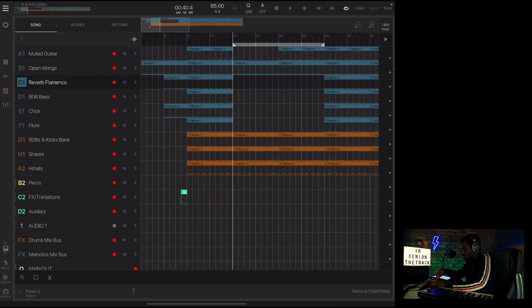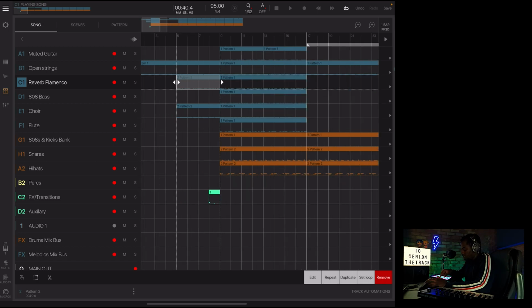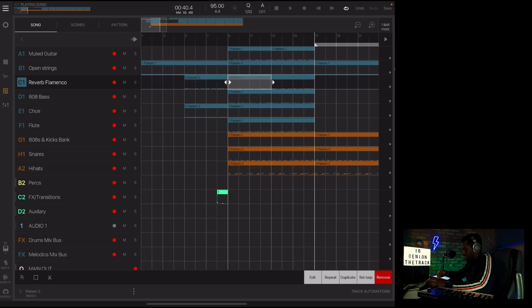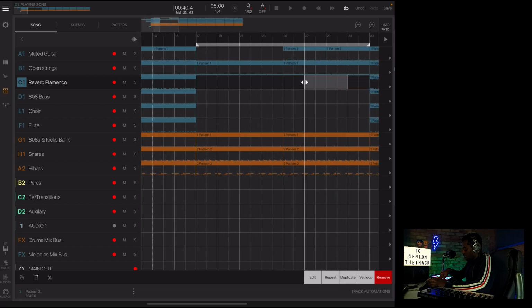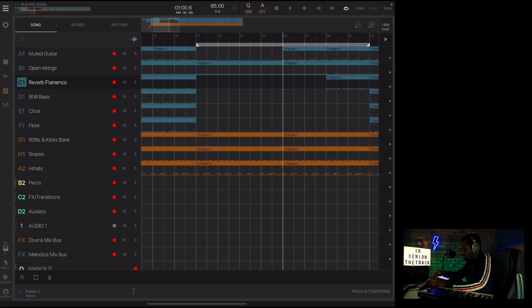I want to bring that flamenco guitar back in for the last 4 bars. So where I've got 4 bars of it elsewhere in the pattern, I can select that pattern, tap on repeat, and that will make a repeat, an identical clone of that pattern, not a new one. I can drag that along now, I place it where I want it. So let's hear these last 8 bars of the verse again.